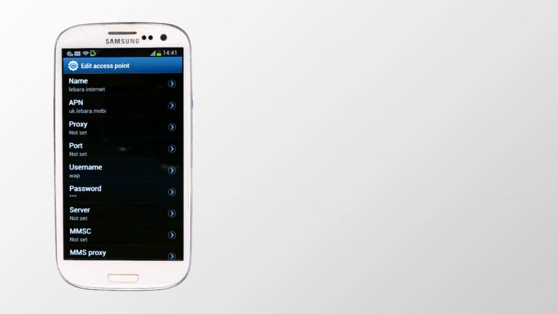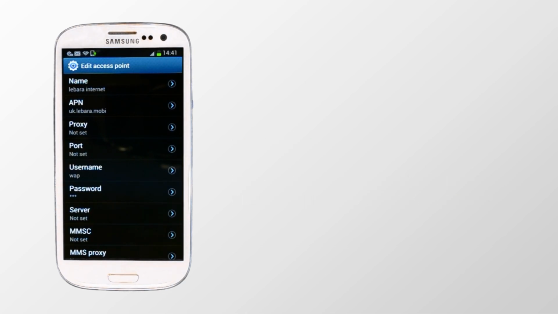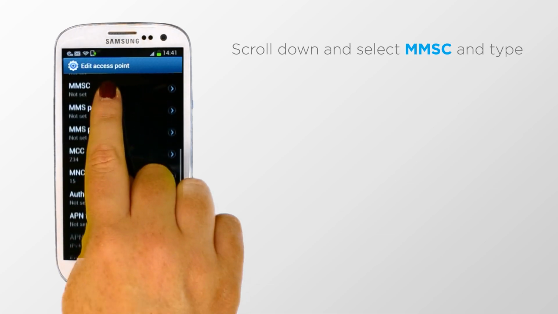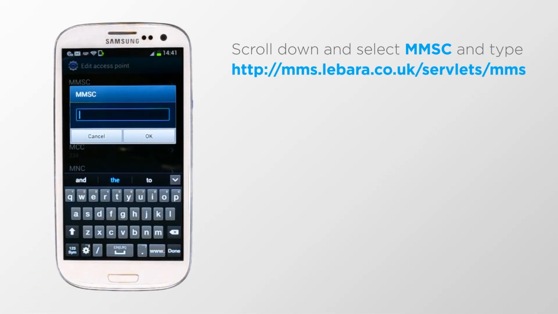You have now installed Lebara Internet settings to your Samsung Galaxy phone. Before you save the settings, you will need to install Lebara MMS settings, which will enable you to send photo messages. Still in the new APN screen, scroll down and select MMSC. Type http://mms.lebara.co.uk/servlets/mms and click OK.